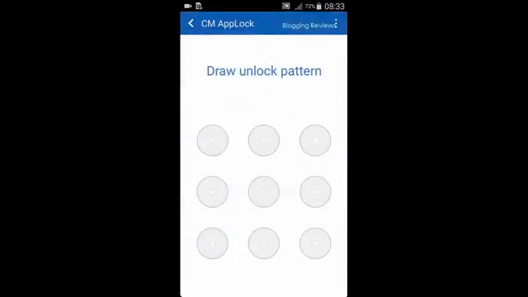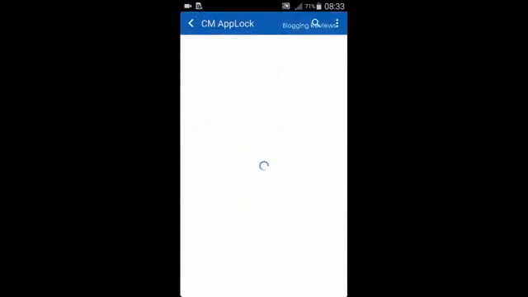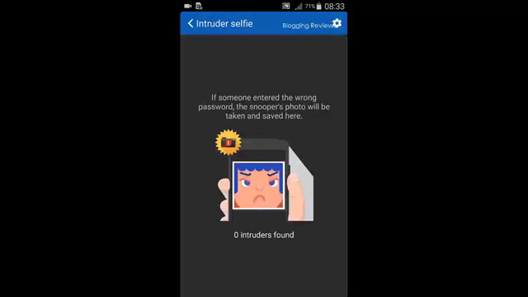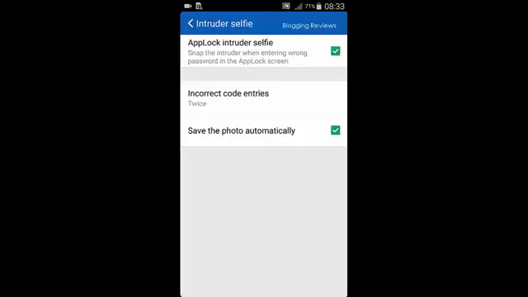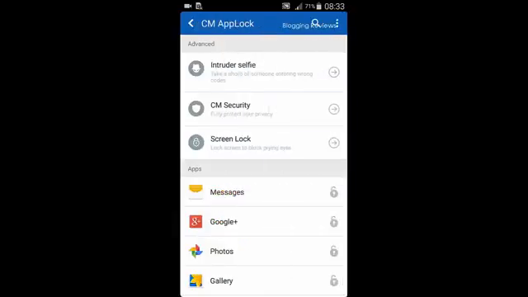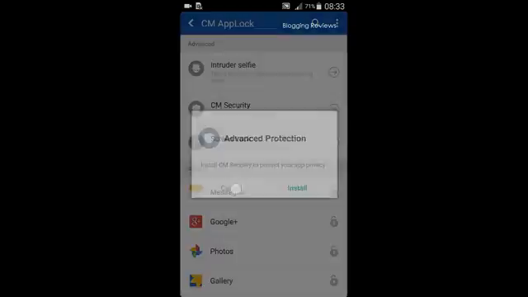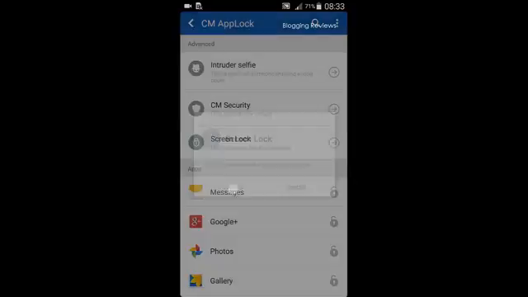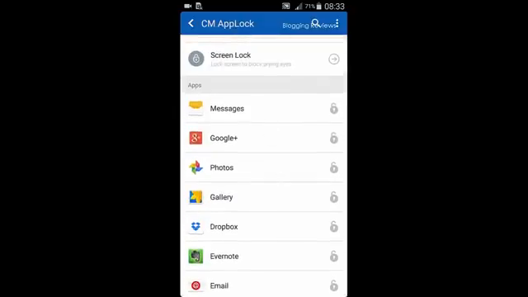And then there is App Lock. You just have to make a pattern for that, and you have Intruder Selfie. There's the settings for the Intruder Selfie. You can take selfies of whoever is using your phone, and you can install CM Security for an extra screen lock also. You can even add locks to the applications installed on your Android device.